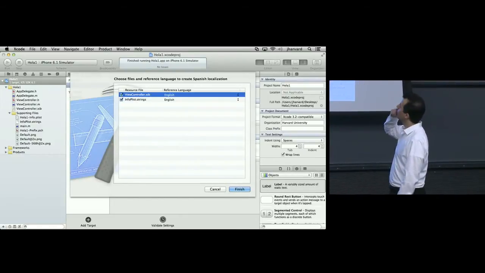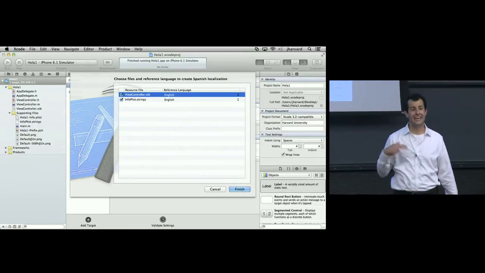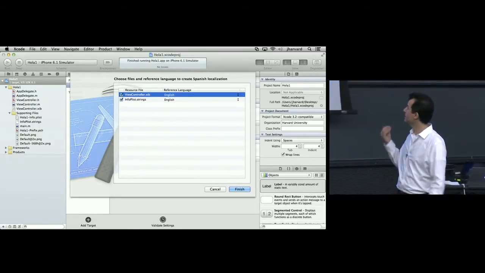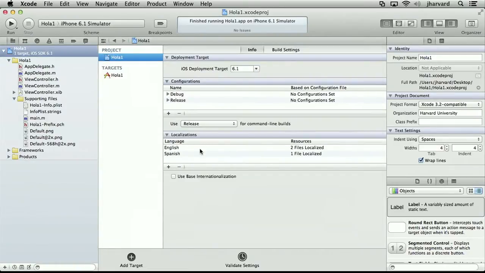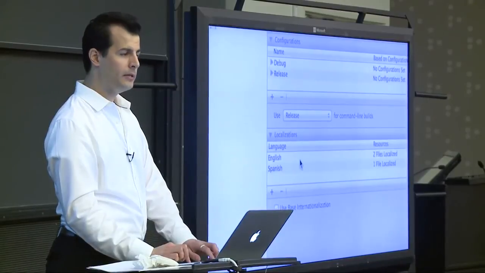So it turns out that by default, there's two different files that can take on some other language. One is the nib file, apparently, and one is a file called info plist.strings. So I'm not going to touch the latter just yet. I'm going to uncheck it and come back to that. But I am going to tell Xcode to localize my nib file. So if I go down here to finish, what I now get is both English and Spanish.